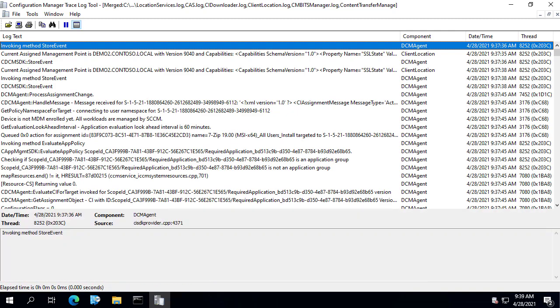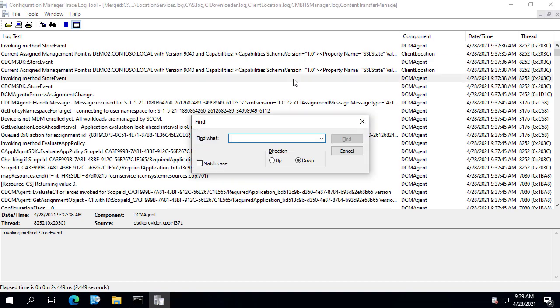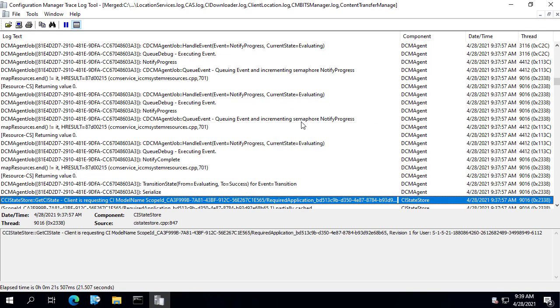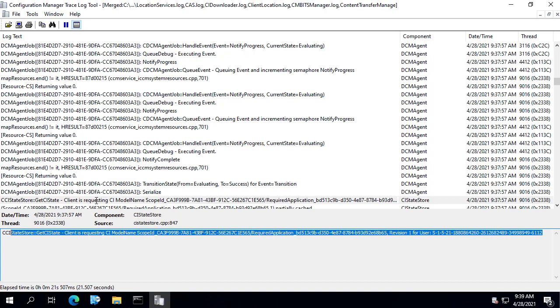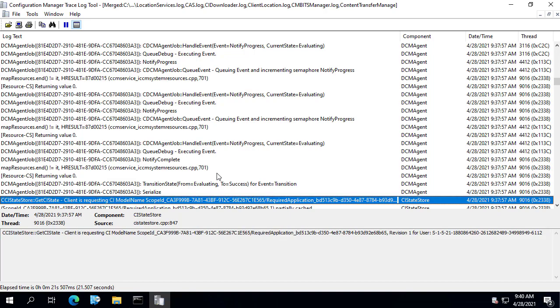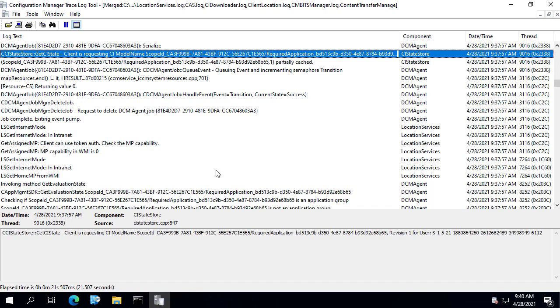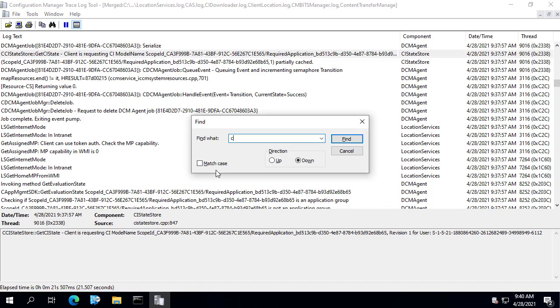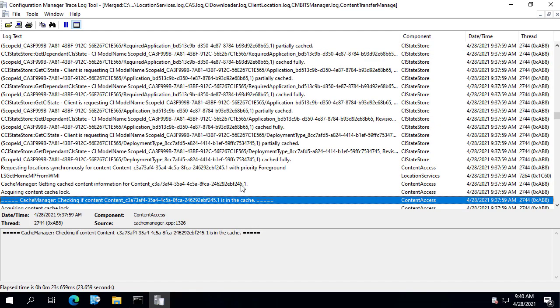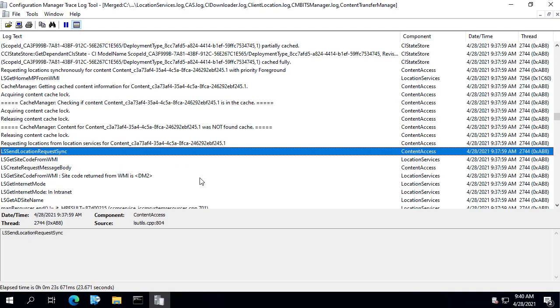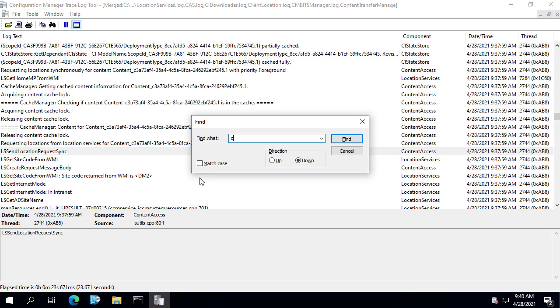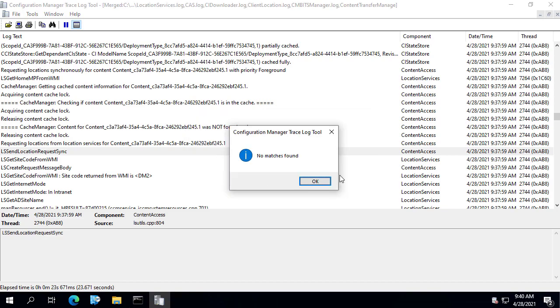Okay, so we should see a very similar flow up front. So the client is requesting the CI. We saw this in the successful scenario, which makes sense. It's good that at least worked. Something worked. Checking if content is in the cache. It's not in the cache. That makes sense. And we would expect to see a client location request.